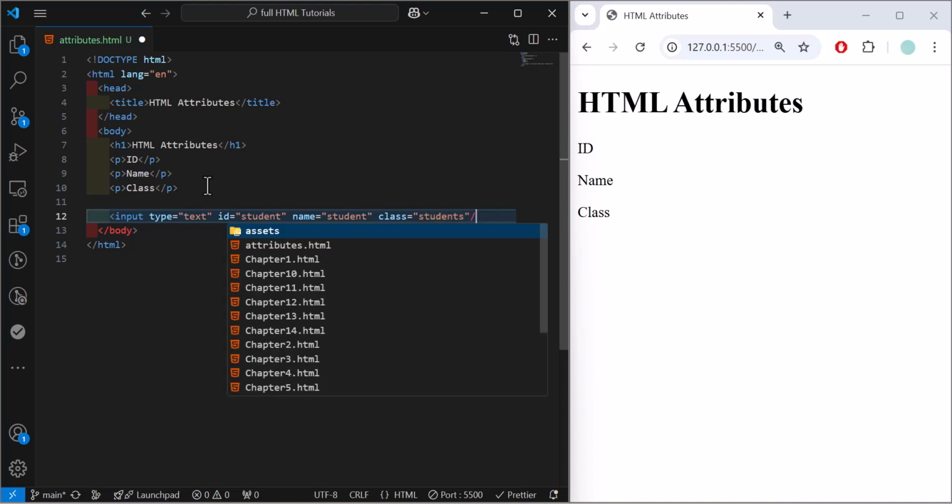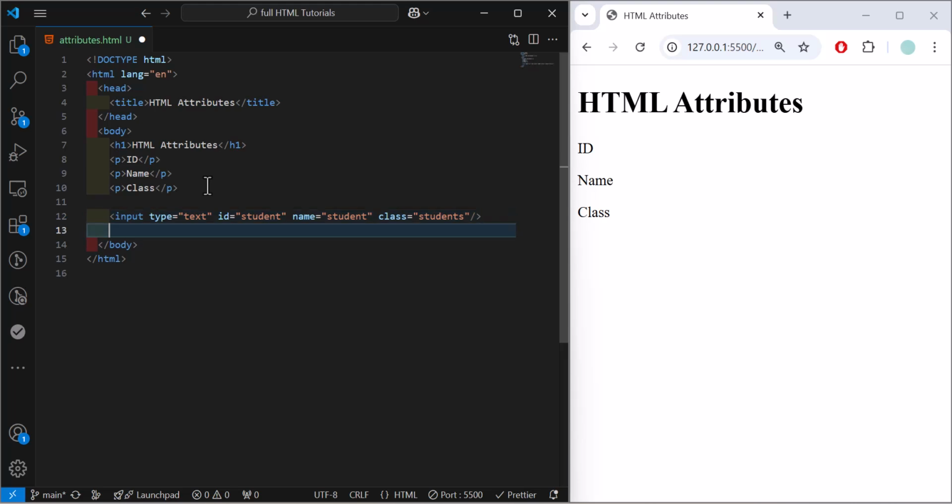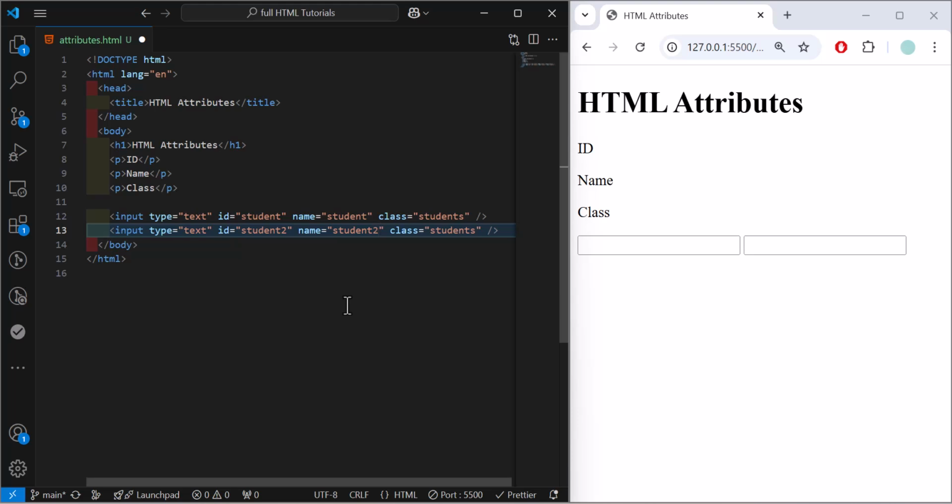Now let's add one more input. Let's change this ID to student 2. The name here can stay like this, or let's change this to 2 also. And now we can set this to any other class also, for example, another class of math.